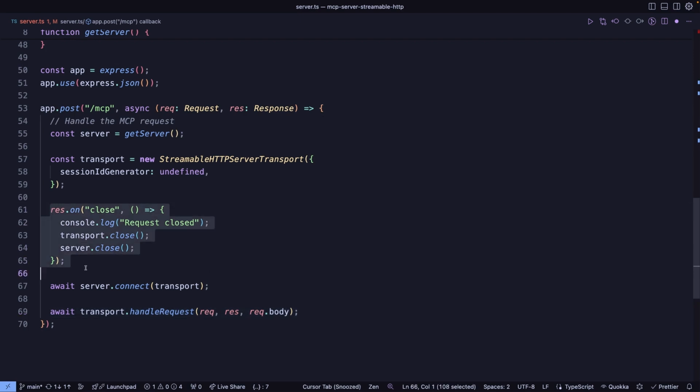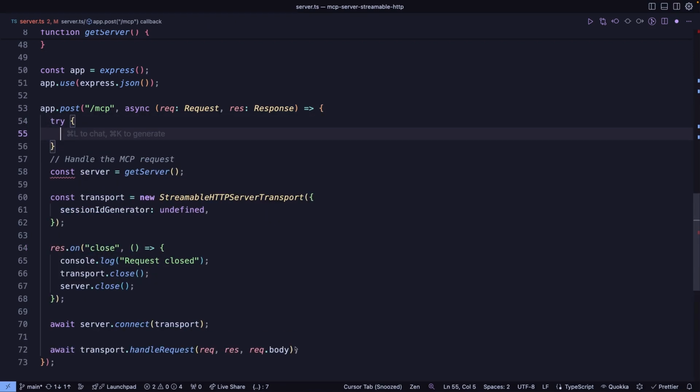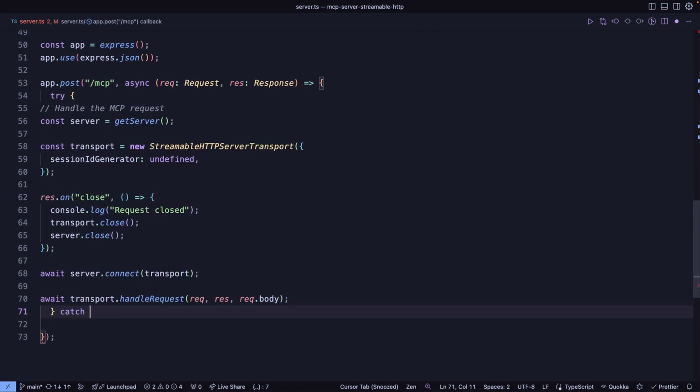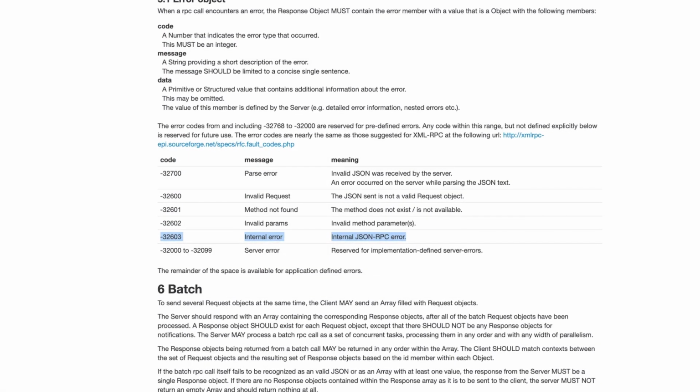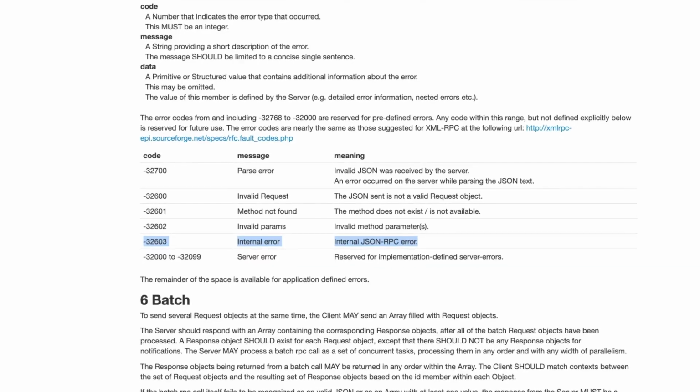And last but not least, we need to make sure to clean up the transport and the server when the request closes. Now we just need some finishing touches. First, we'll wrap the whole thing in a try catch because we are very responsible. And in the catch clause, we are going to return a special code that's compliant with JSON RPC and also compliant with the MCP spec.